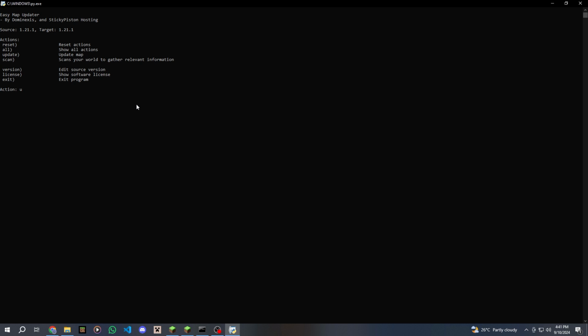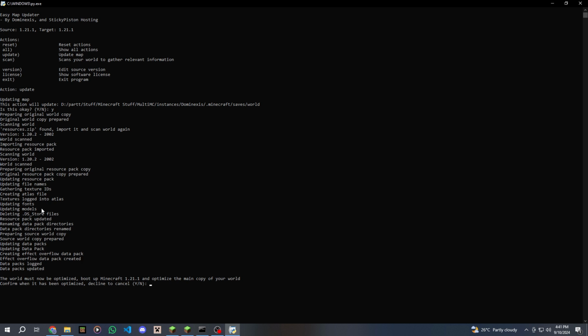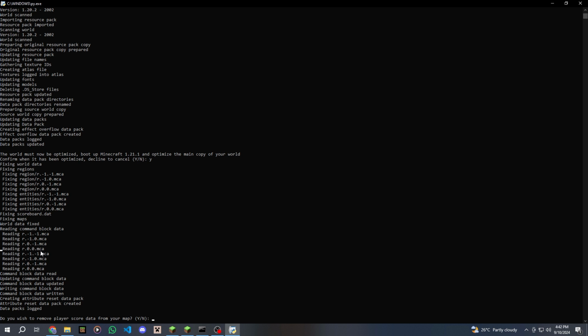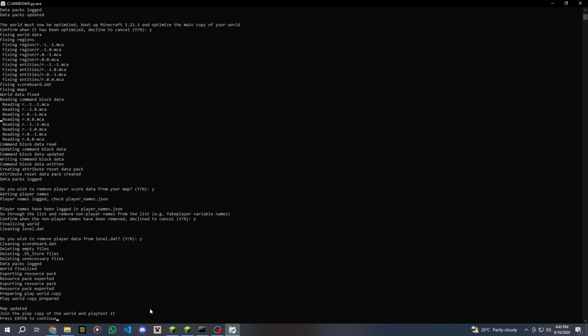Then to update the map, just type update and hit enter to update the resource pack, update the data pack. It will update the command block data as well. And then it has been updated. Simple as that.